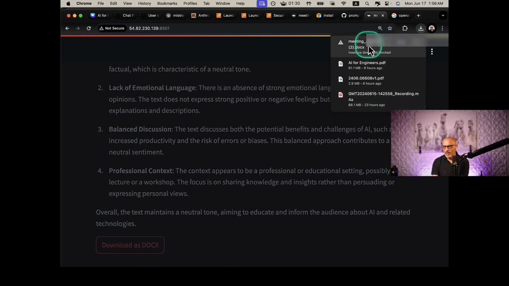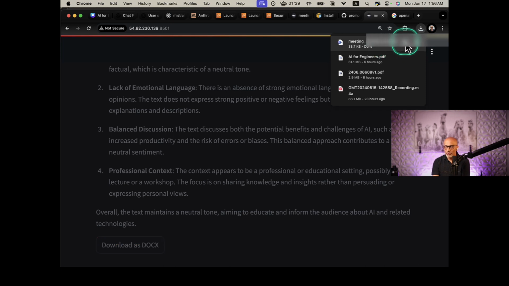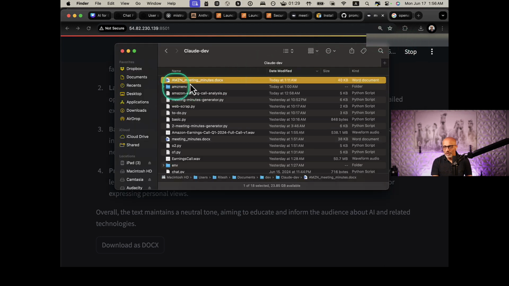It's saying, okay, meeting minutes, but Chrome is a bit security savvy. It's saying insecure download blocked because I'm not on HTTPS, it's HTTP. I don't have an SSL certificate installed, so Chrome is blocking that. I'm going to say, okay, keep it. I know where this file came from. Let's show it in Finder. So this is the file which we just got created.